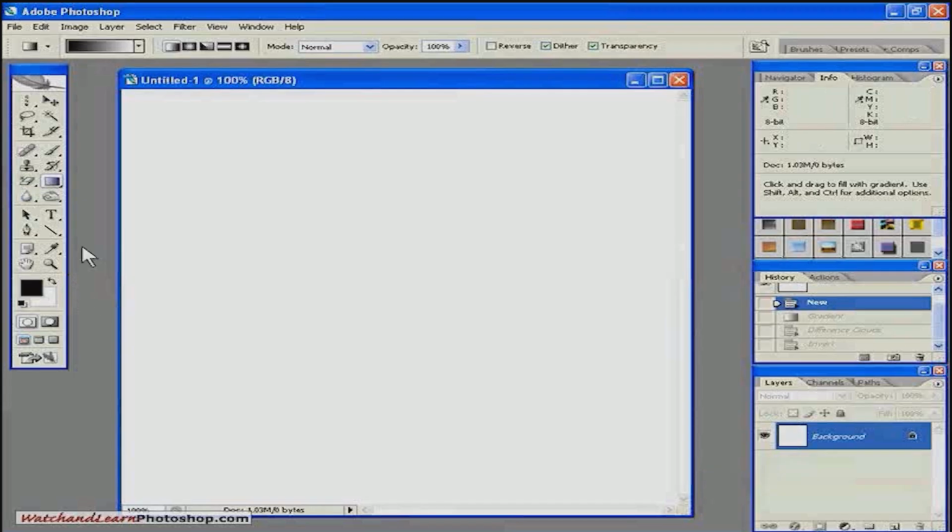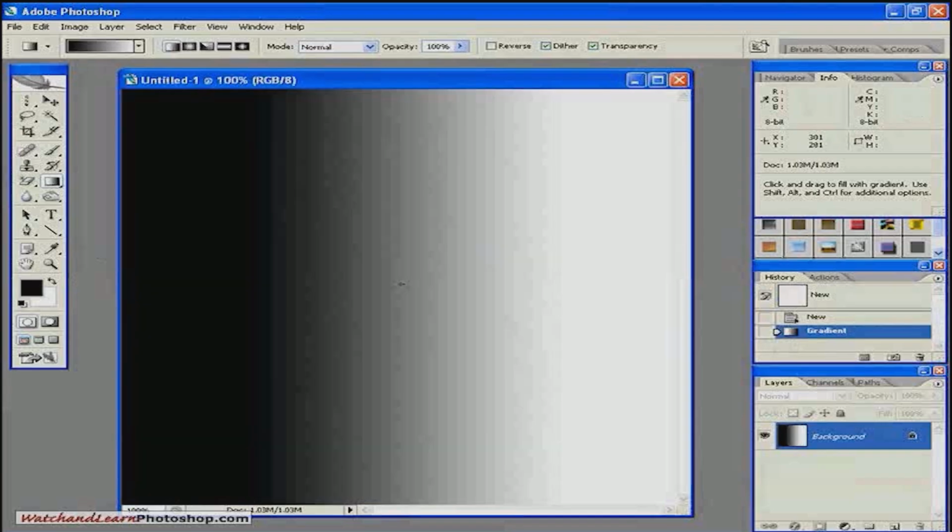With our gradient tool selected, I'm going to make our grays a little bit narrower. The way I'm going to do that is I'm not going to start all the way over here on the left edge and then drag it all the way over to the right. Instead, I'm going to start a little closer to the center and drag across, and I'm not going to drag across quite as far. So our gray tones here won't be as much. Okay, now let's try again.